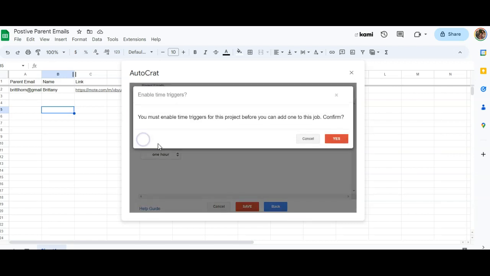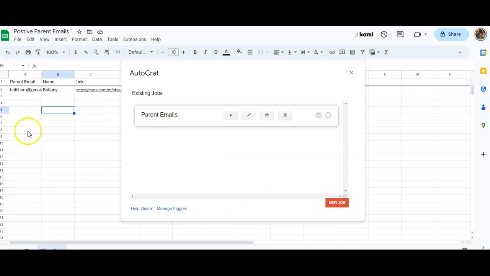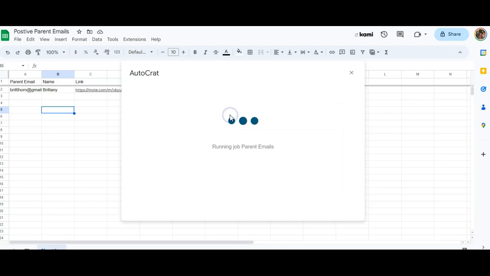And then if you don't want to run it every time, you could say, I'm going to have this run every hour, or you could manually run these. And you're going to click Save. Great job. Everything's set up. I'm going to go ahead and click Run, and we'll see what this looks like for the parent.